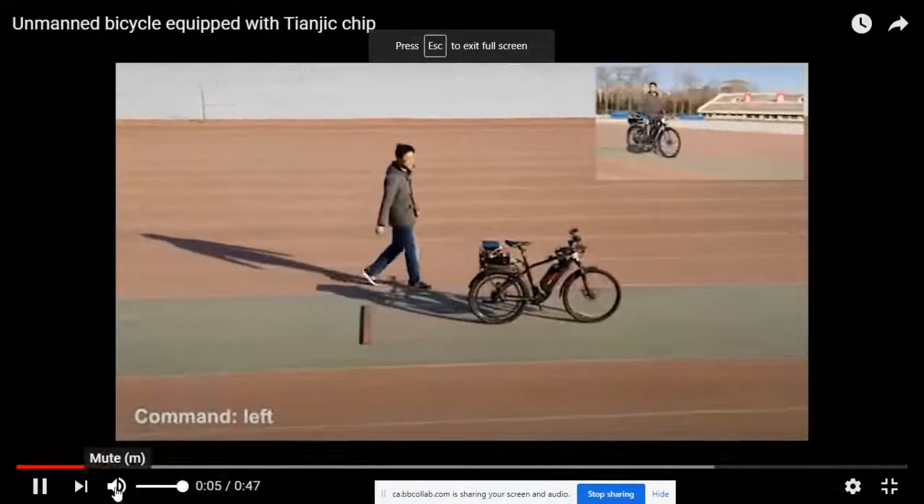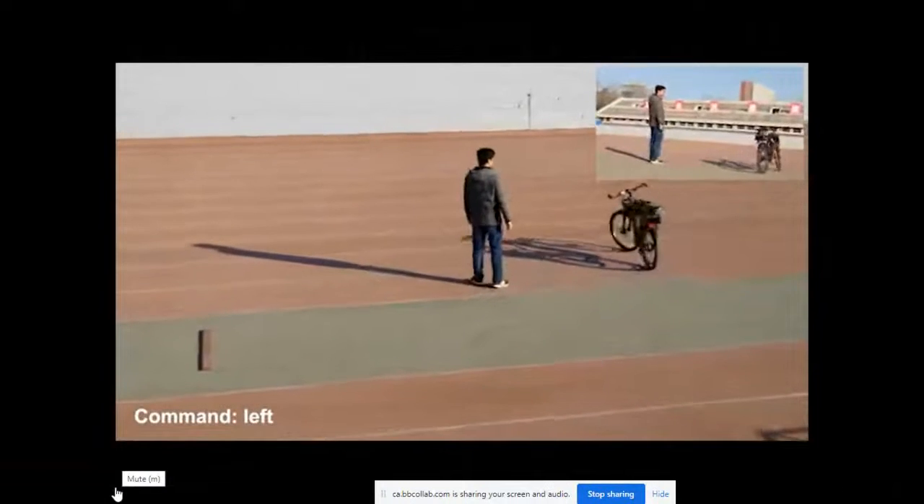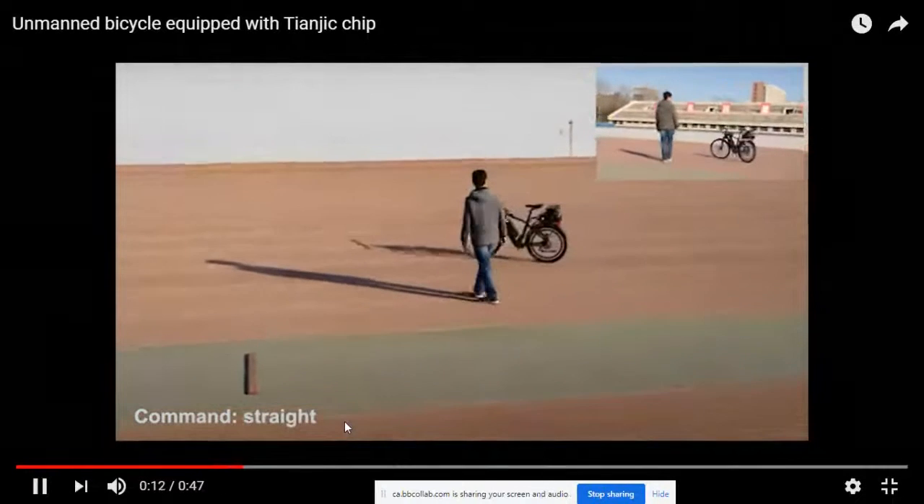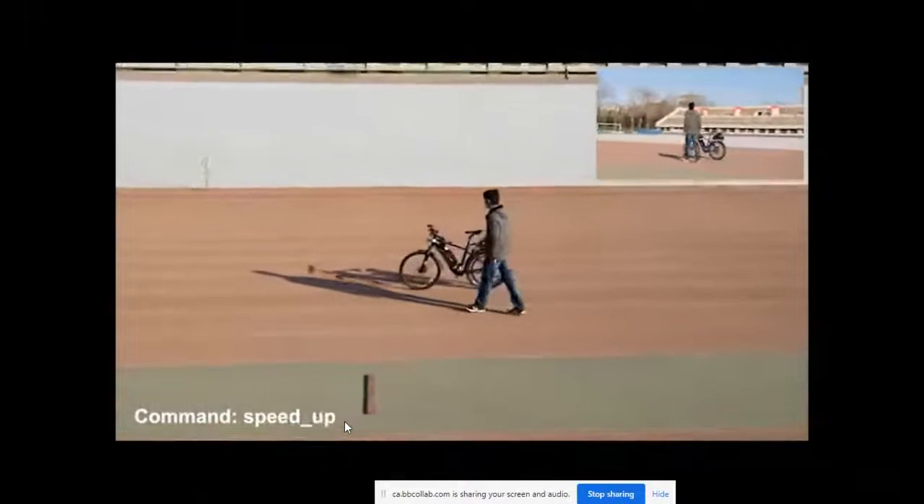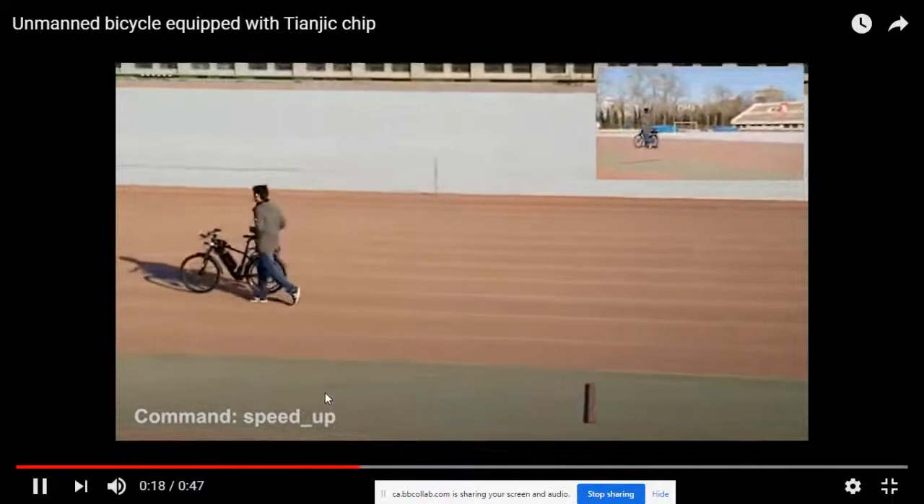Look at that. How beautiful that is. It is giving it a command. Yeah, and it's a cycle. It is not fake or anything. It's real, everything is real.